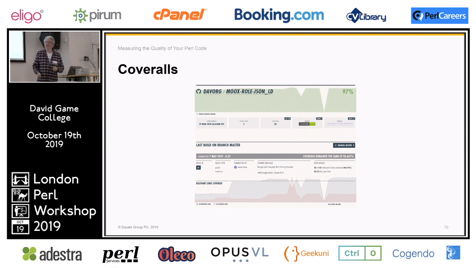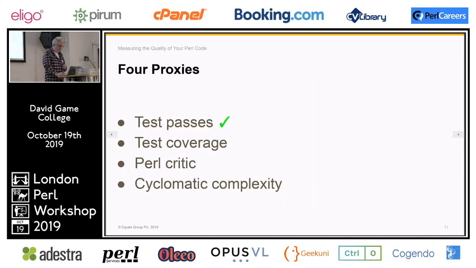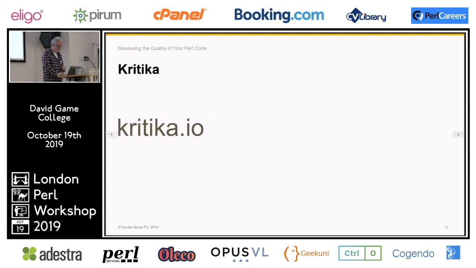Oh, and also, you may not be able to see it from where you're sitting, but it tells you the changes in the coverage between this run and the previous run. So you know whether you're getting better or worse. So for proxies, we've already ticked test passes, and now we can tick test coverage as well. So moving on to the next one, which is Perl Critic.